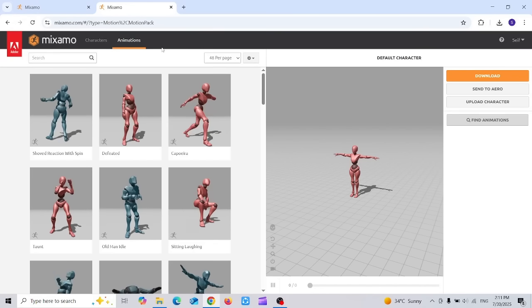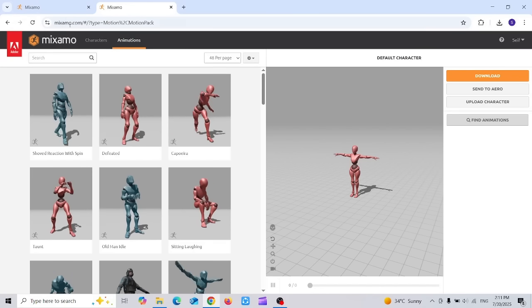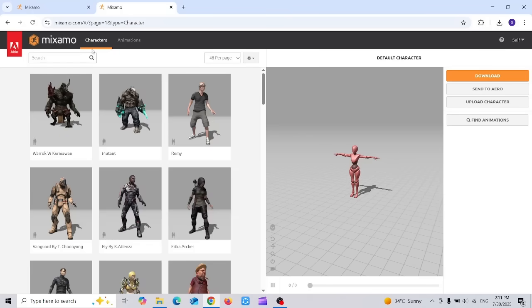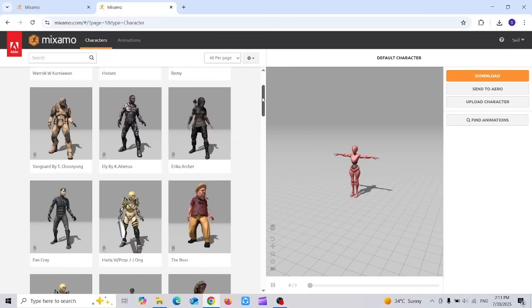After logging in or signing up, you will land on this page. First of all, you need to choose your character. This is done by choosing characters from the top. Now choose something that suits the content you are creating.